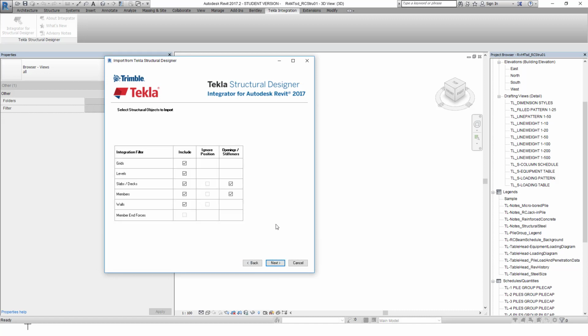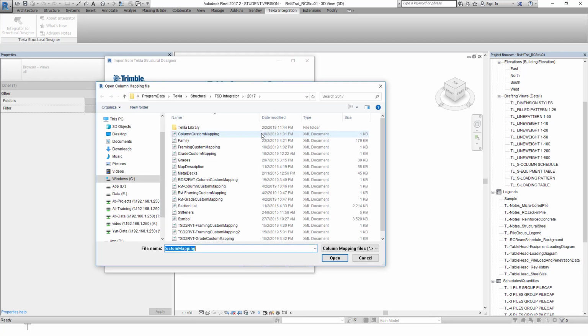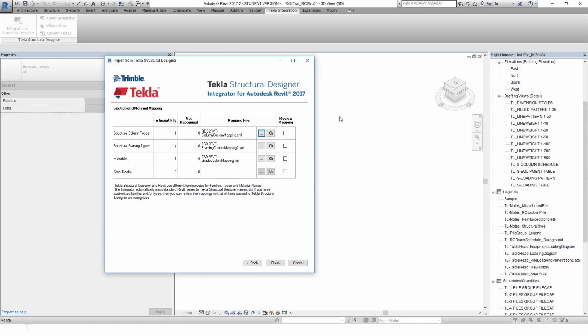Now we have to decide which elements to bring to Revit. In our case, we will check all of them, then click next. Okay, so now here we have to map the elements from TSD and from Revit. Over here we just click this first. Oh sorry, not this. I think what we need to do is clear it off, and check the review map, then click next.